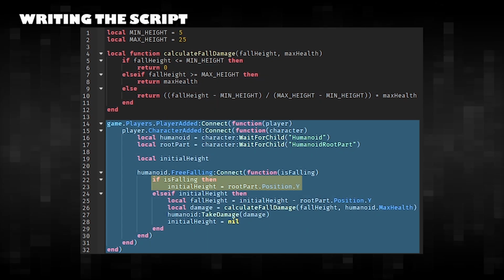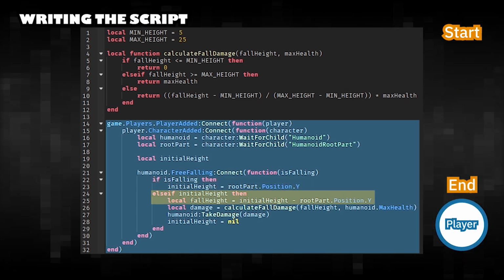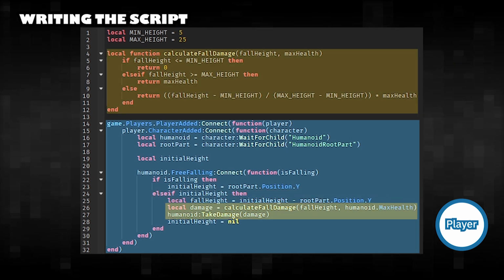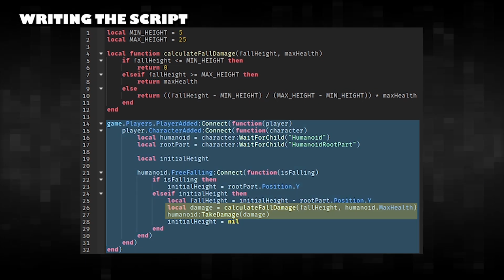When the player falls, the script records the starting height. When the player lands, the script calculates the fall height. The script determines how much damage the player should take. The player loses HP based on how far they fell.